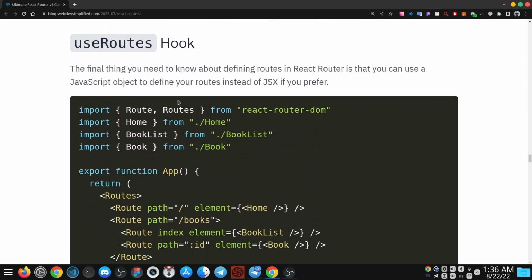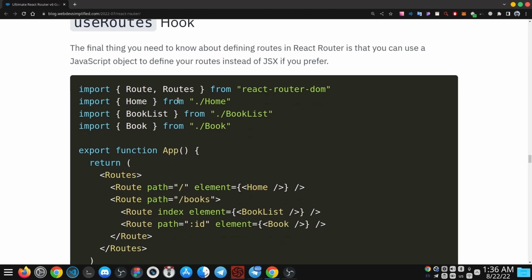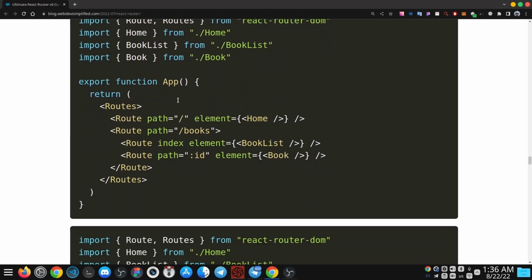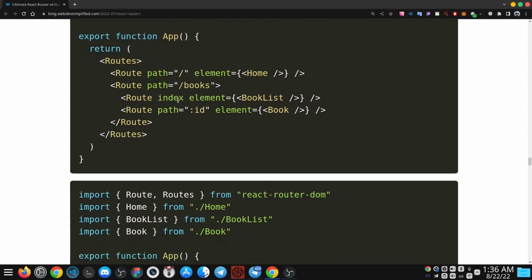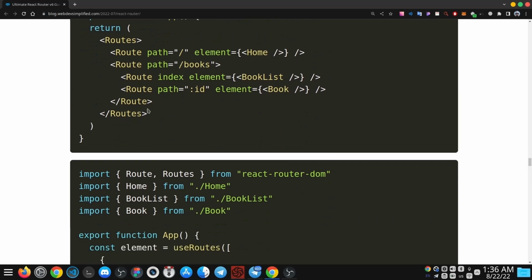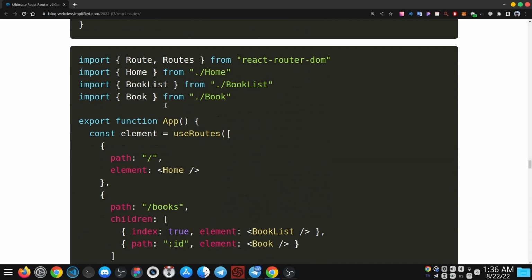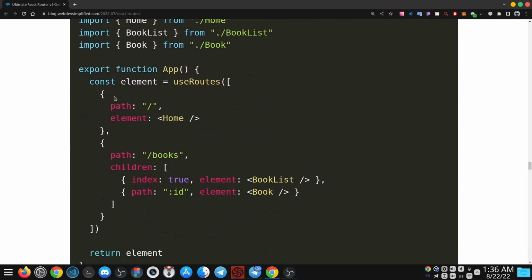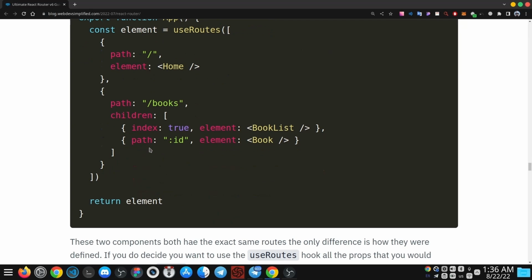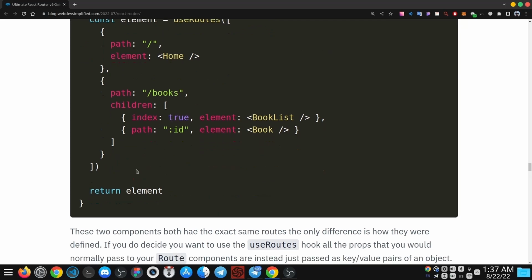useRoutes hook. The final thing you need to know about defining routes in React Router is that you can use a JavaScript object to define your routes instead of JSX if you prefer. import useRoutes, export function, Route, NestedRoutes, then Route, export function App, path root, element Home, path books, children, index true, element BookList, path ID, return element.